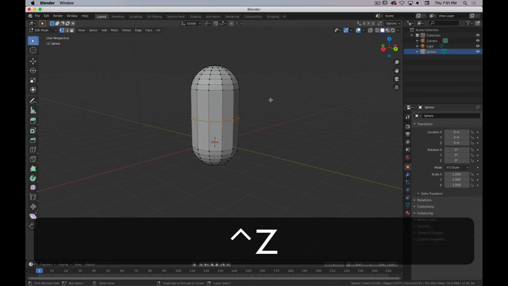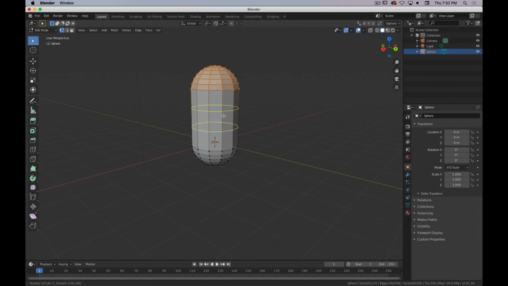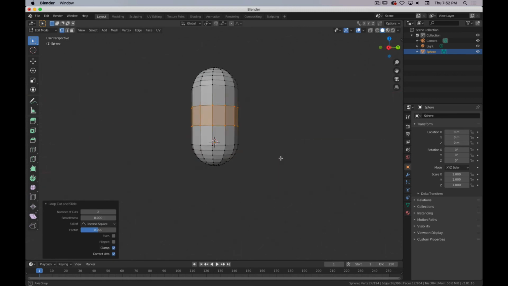So I'm going to undo that. And I'm going to add, at first, I'm going to add 2. Okay. I want 2. I'm going to keep them evenly spaced. And I want them in the center. So once I'm in slide mode, I'm going to right click on them and just keep them snapped to the center. Okay. And I'm going to do this in front view so that you can kind of see what's about to happen.